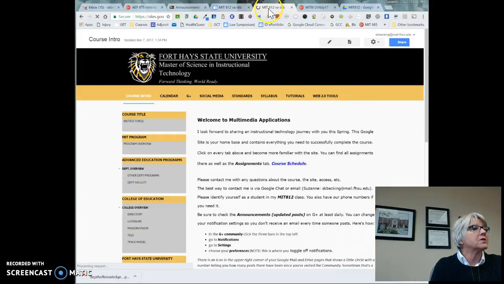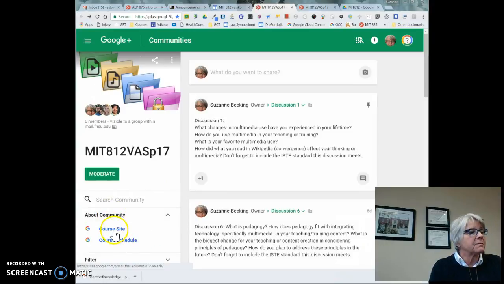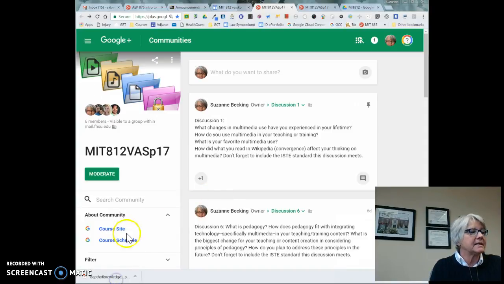Now the problem is it's going to open in the same window. We don't have that option yet to open it in a new window, but one thing you can do, which is a real trick of mine, is right click it, and then you have the option to either open in a new tab or open in a new window. And that's the easiest way to do that.